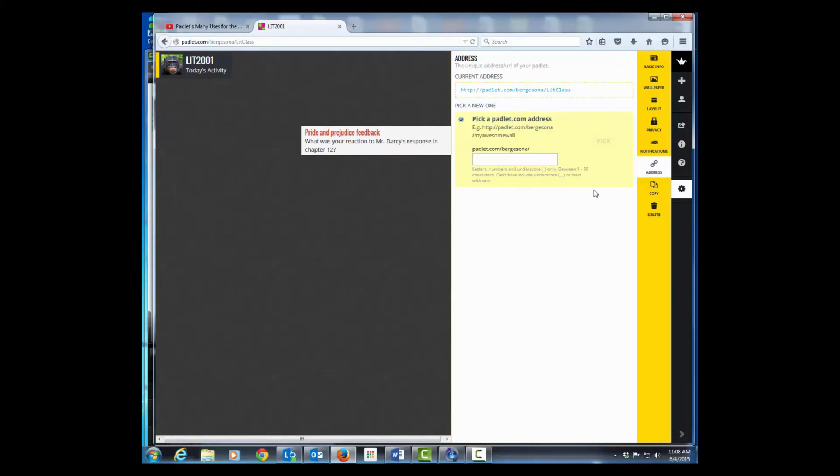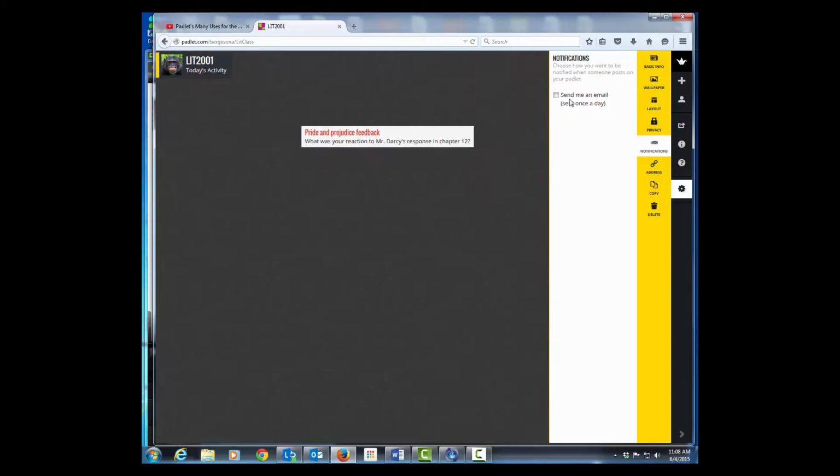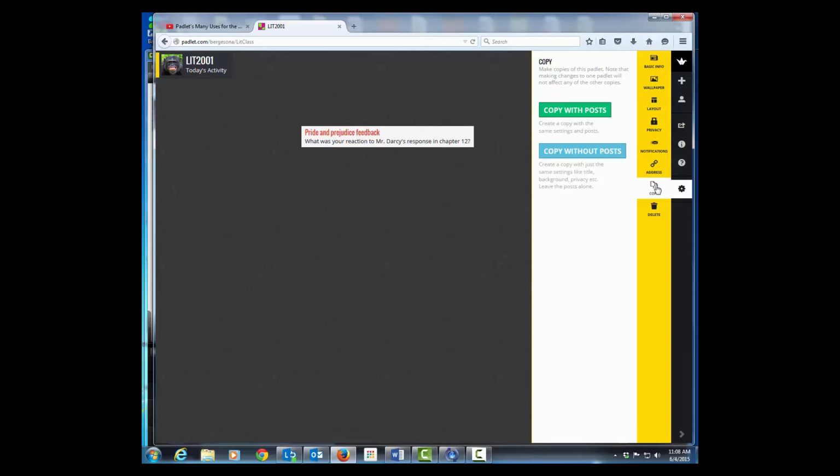And you can also get notifications every time a student posts something via email. The copy option allows you to recycle the board. If you like what you have here, but you don't want everyone else's comments on there and you want to reuse it for a different class, you can copy it. And you can do copy with posts, copy without posts. So if you want to refresh it for another class, that would be a good opportunity as well.